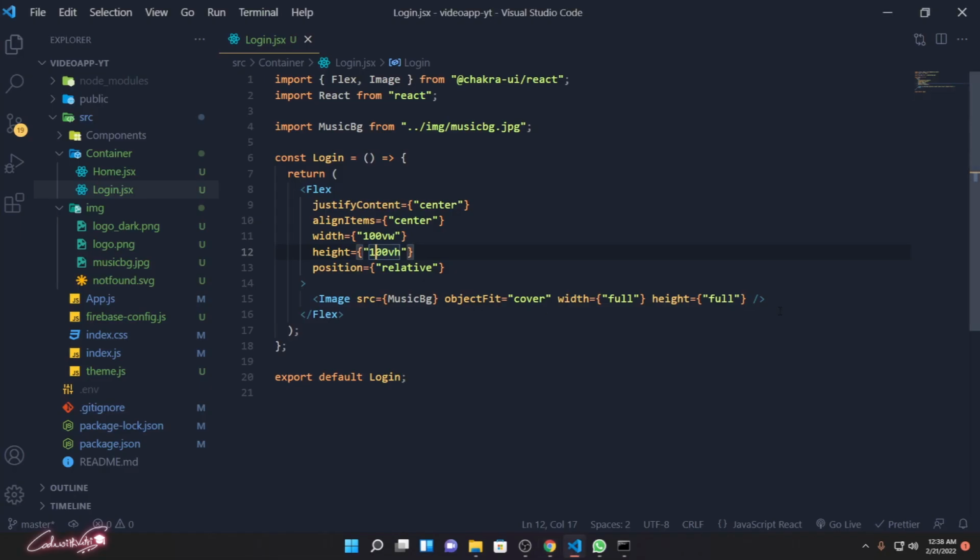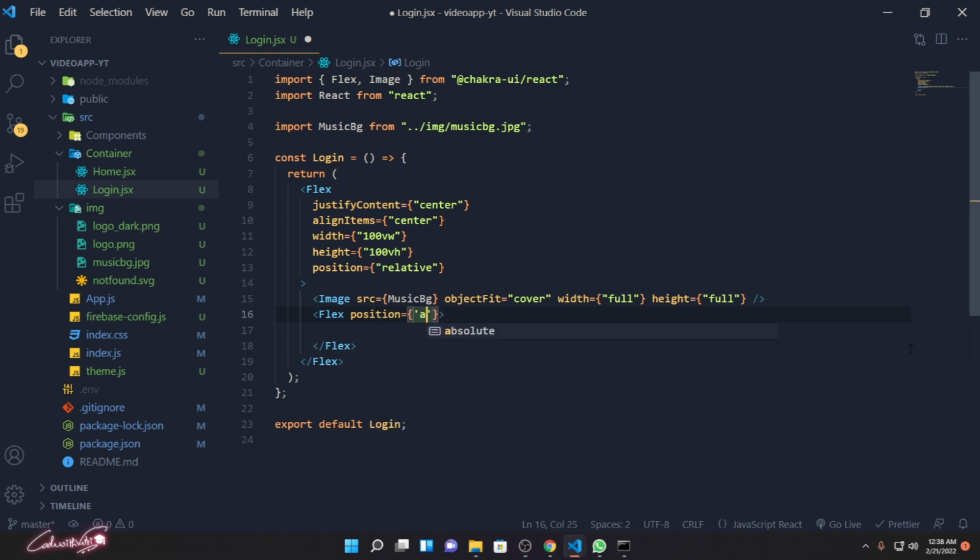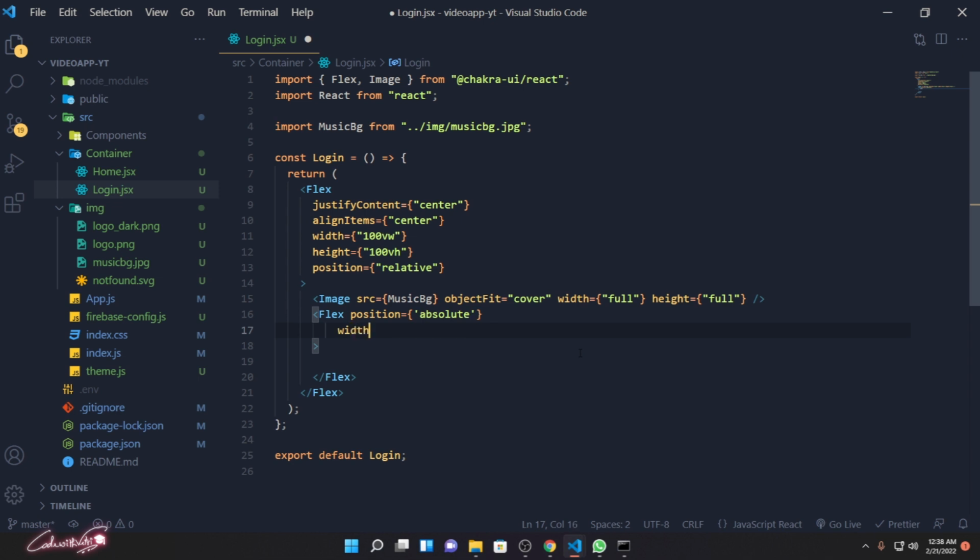So what I'm going to do is make a flex which is going to completely cover that image, and I'm going to add some background color for it. So let's add a flex, and for this we are going to add position absolute. That's why we added the relative position over here. Then we need to add the width, it's going to be 100 VW, and height, it's going to be 100 VH.